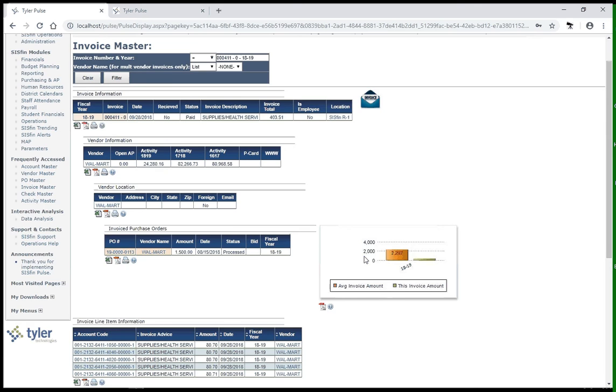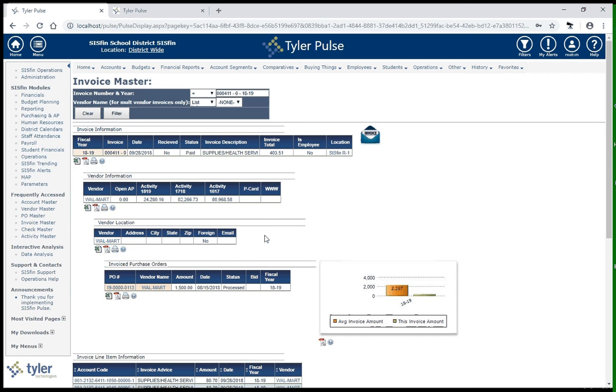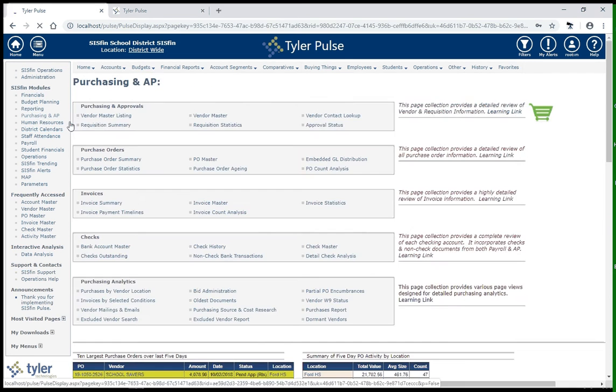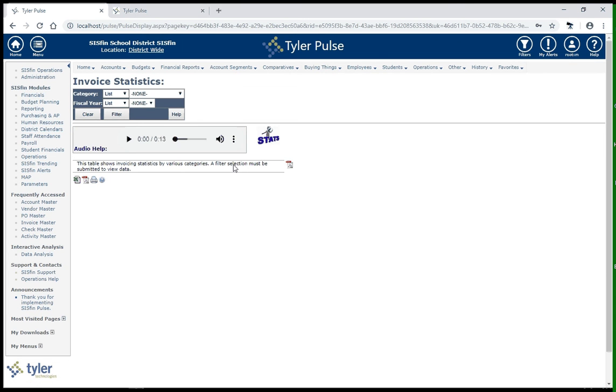So this gives you a summary of, generally speaking, everything we know about the invoice, and then the ability to drill to all the other documents or the other accounting objects that are related to it. Go back to the menu and keep moving across the page. We're going to look at the invoice statistics, which just generally gives you the statistics about invoices.